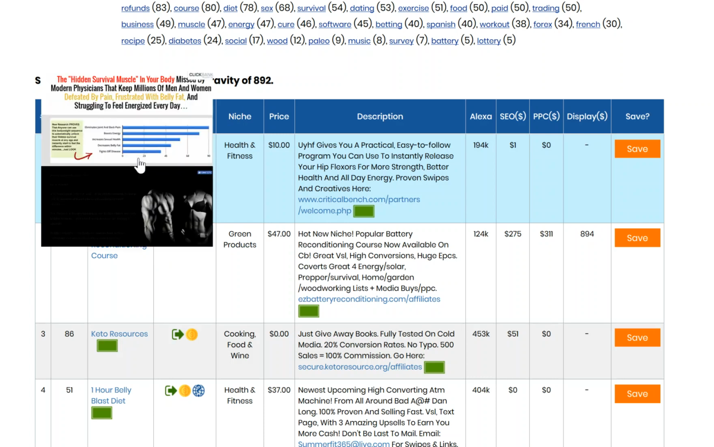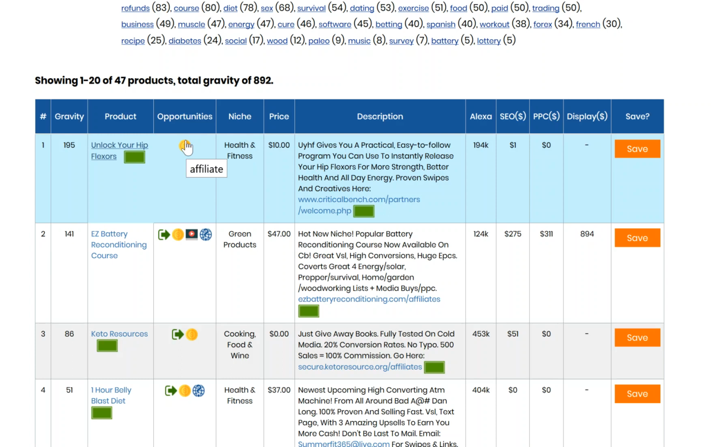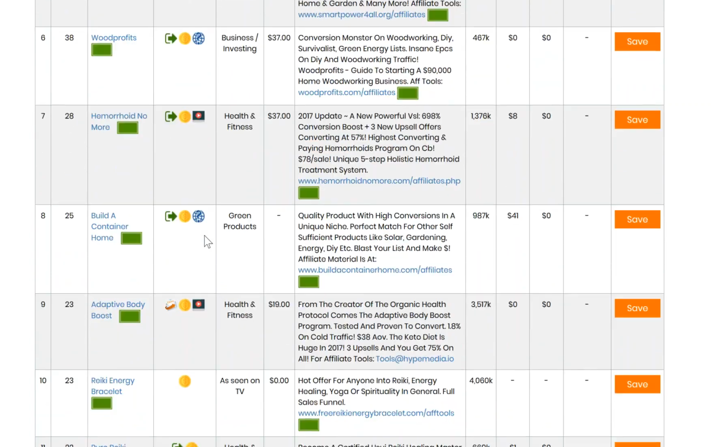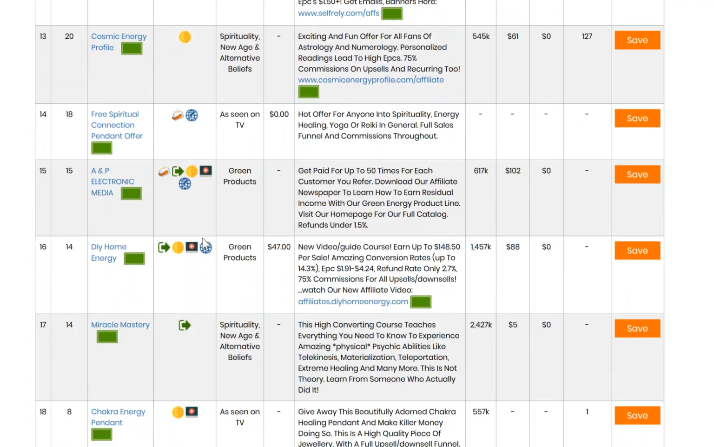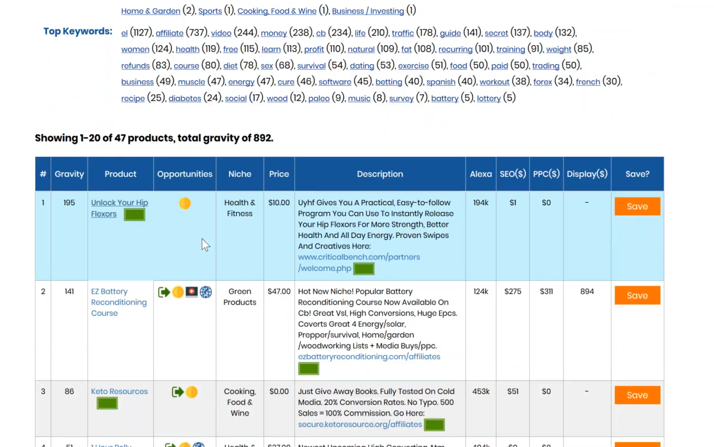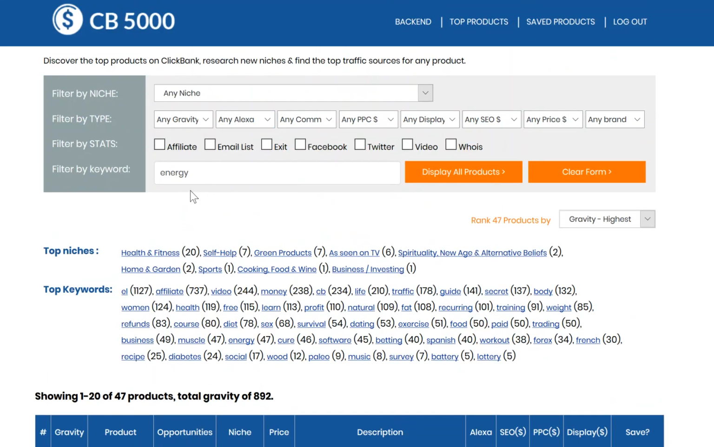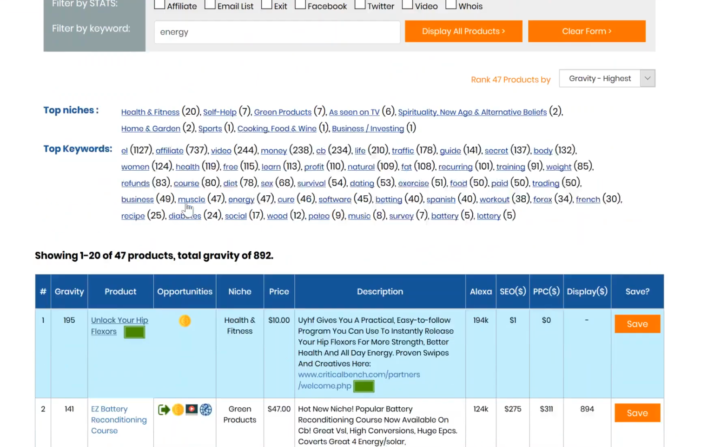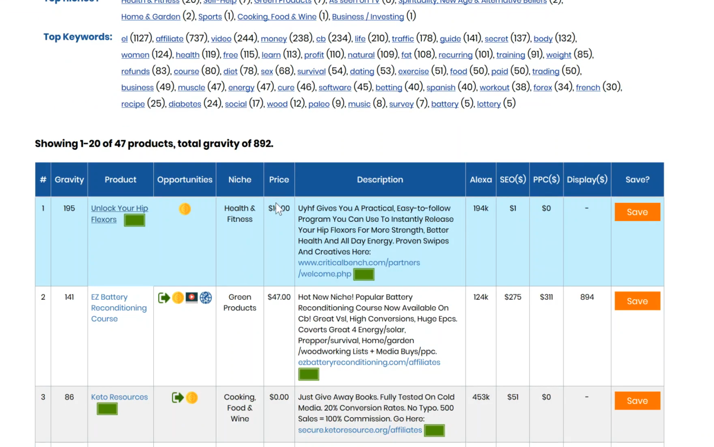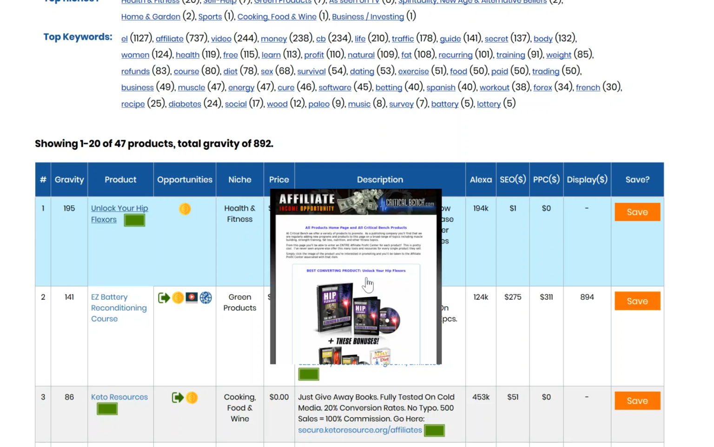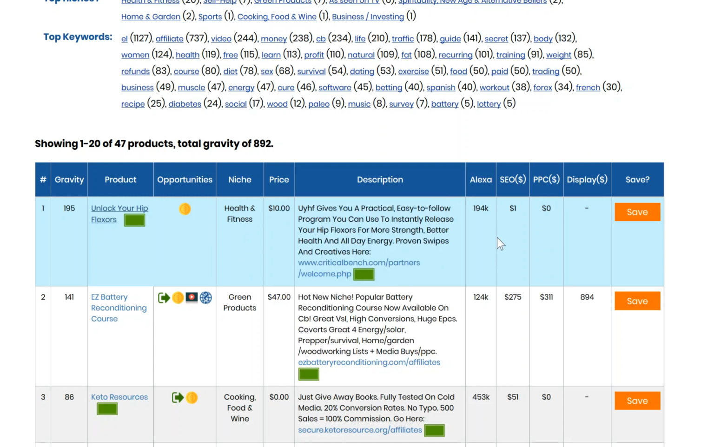We can hover over here to see a preview of the sales letter. This will show us the opportunity. So we have an exit pop, we have the affiliate page, we have a video, and we have the Whois for the product. And some of them you'll see, I'm just looking for one that's got Facebook or Twitter. It doesn't look like any of these do. So obviously in the energy niche, Facebook and Twitter aren't really used to promote the products. We have the niche itself, which is the ClickBank niche. We have the product price, the description, the link to the affiliate page, and if I hover over this, then it will give us a preview of the affiliate page.